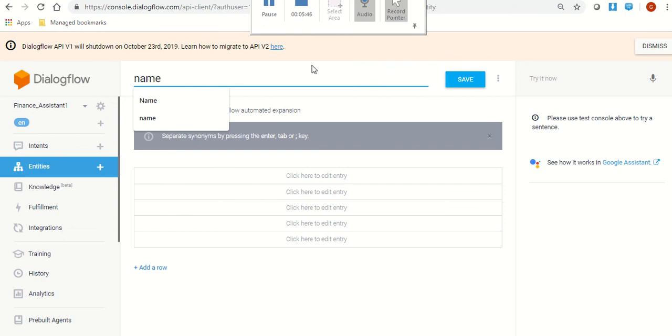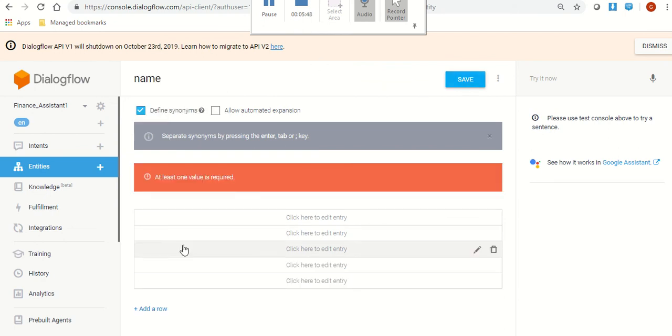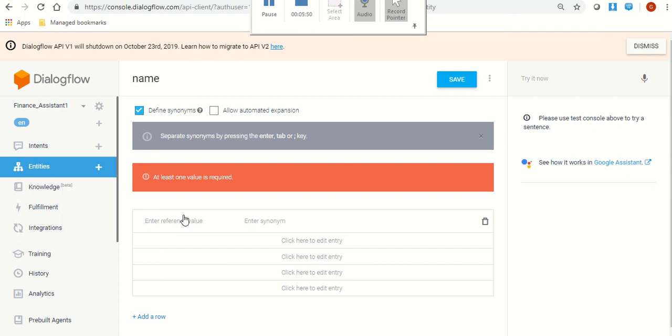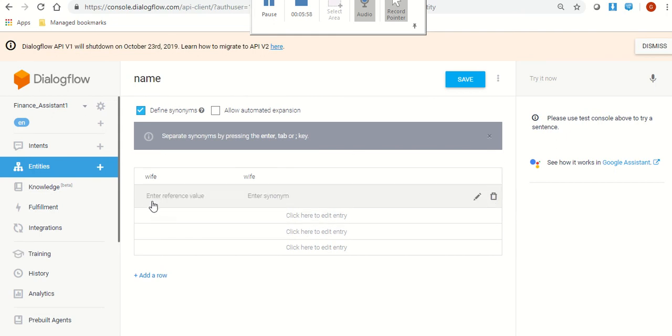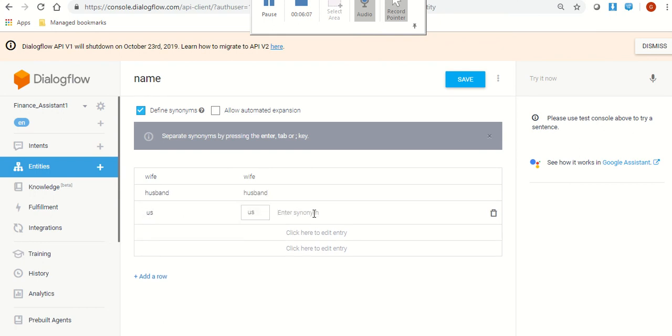It will ask for at least one value. Here I'll give name: our wife, husband. Maybe we can ask for both of us, right? So I am going to have one more as us itself. By default, if you see here, enter synonym.